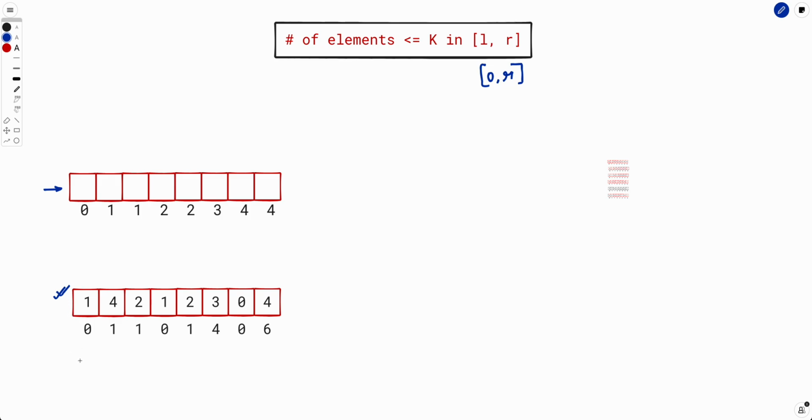Let's say we want to query the number of elements less than or equal to 1 in the range 0 to r, where r is 0. In this case, you will simply ask how many elements are less than or equal to 1, and you will simply sum all the elements here. Currently everything is 0, so you will get 0. So the number of elements less than or equal to 1 is 0, right?